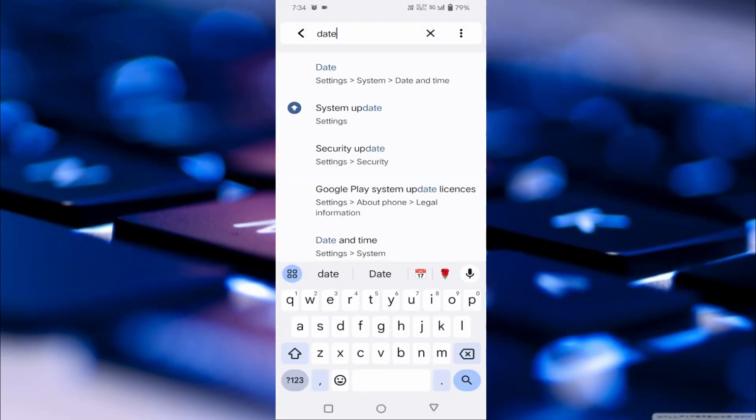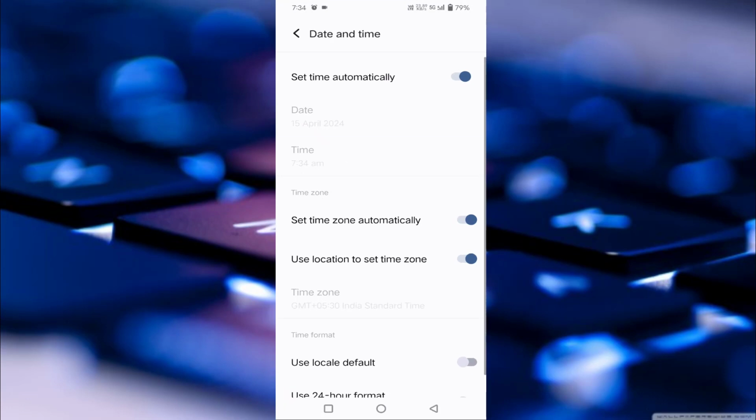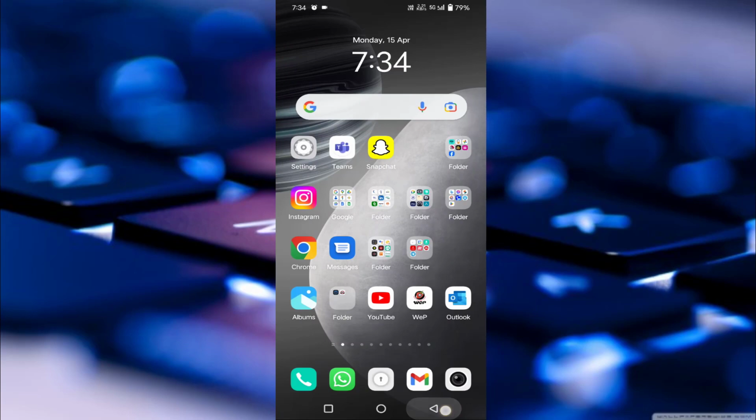Go to settings. Select date and time. Here you have to select set time automatically. If this option is disabled, you have to just enable this option. After enabling, restart your mobile. Hope your issue will be resolved.